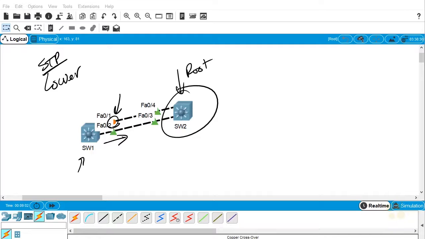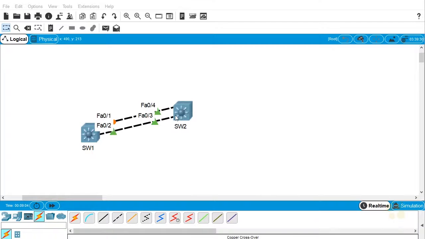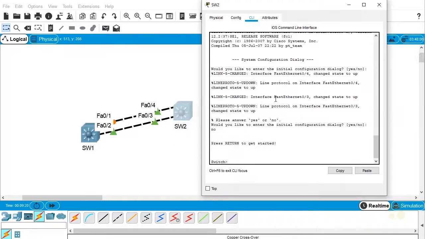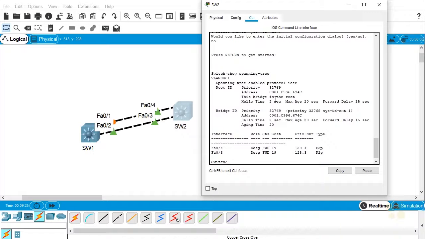And one last thing while we're here is that if we wanted to confirm that switch 2 really is the root, we can simply click on it right here, go to the CLI, which we're at, press enter, and from here we can use the command show Spanning Tree. And sure enough, right there, this bridge is the root, it's the king.